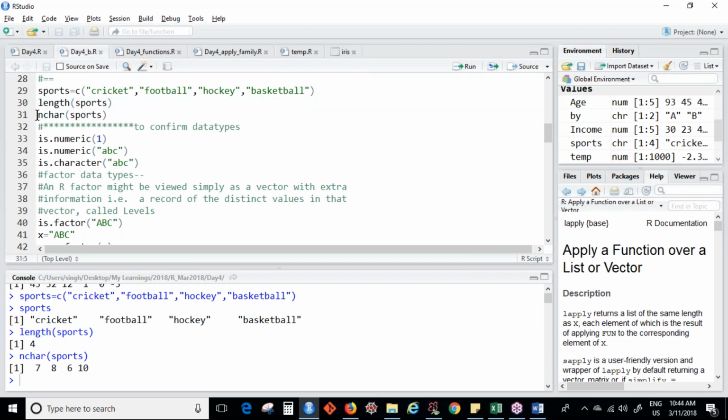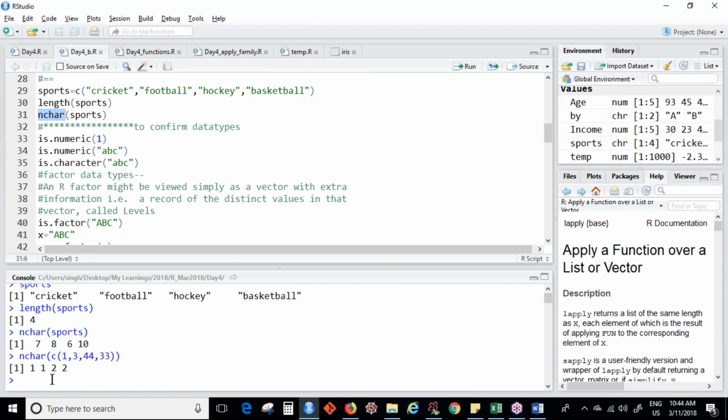Of course, this will not work on numbers. If you give a number as input, I think it will show an error. So nchar, let's say I give 1, 3, 44, 33. Okay, it is giving you a result. It will just count basically how many characters are present, so it can be numbers also. When I do nchar of this vector, it is giving me 1, 1, 2, 2. So nchar, this is how it will work.